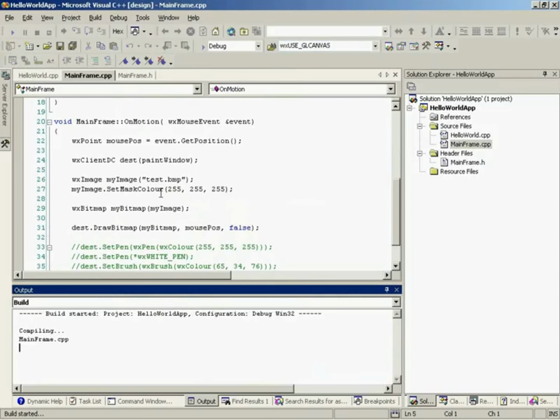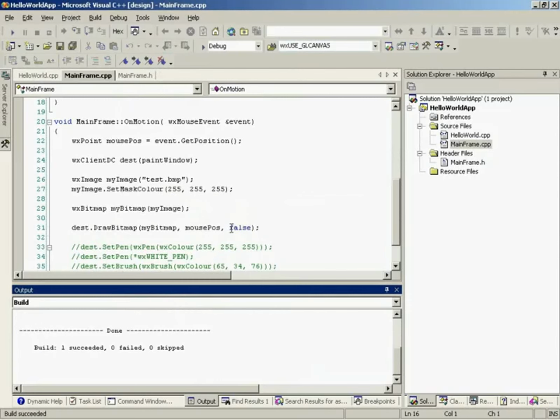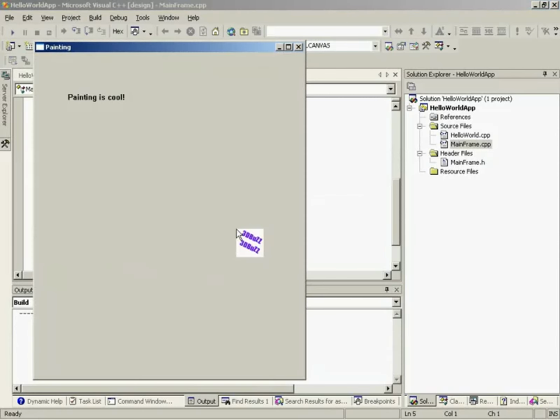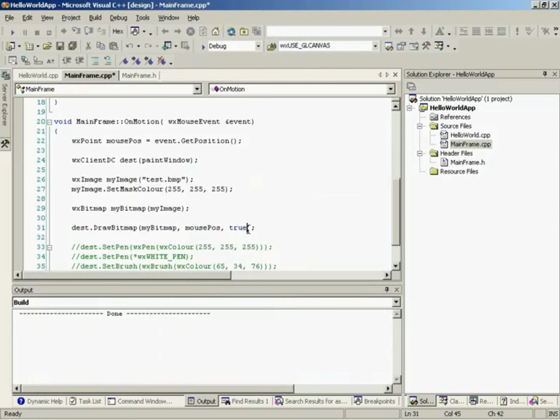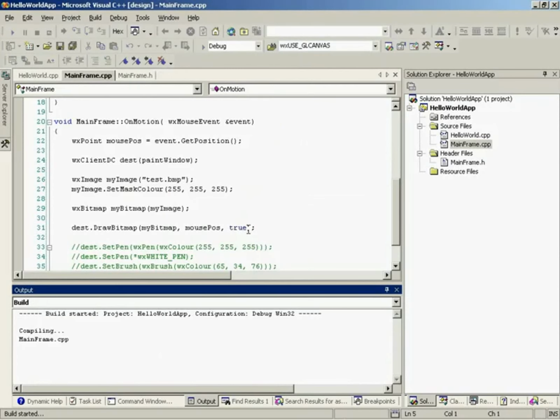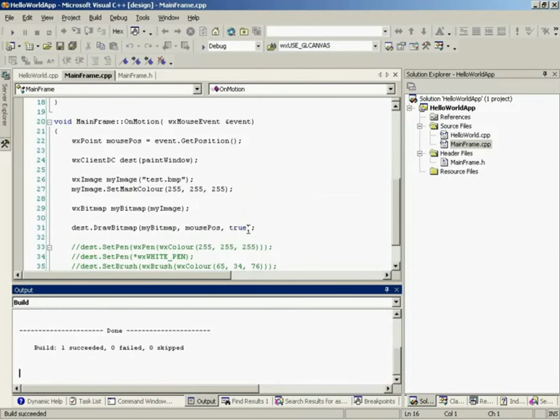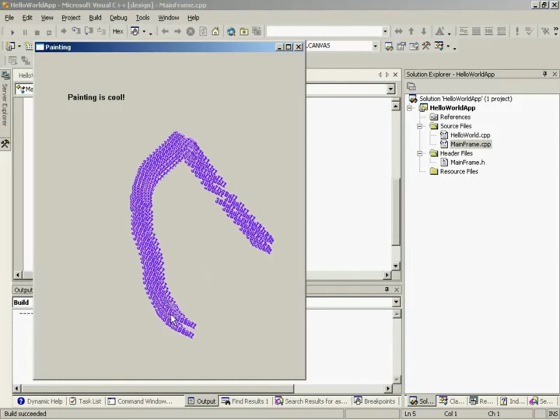And, of course, I almost forgot here, I'm compiling. If I do not set this to true, as you can see, it's still printing out the white. I don't want that. I just need to set this to true, and then it'll actually utilize the mask that I set up above. And as you can see now, it's completely working.